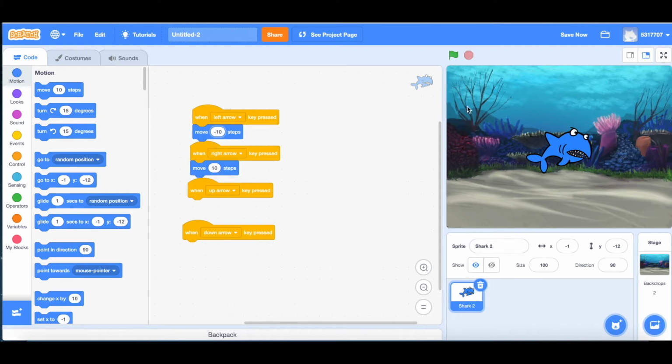Now when I head to the green flag and press go, I can use my arrows on the keyboard and we can see that the shark is moving left and right.